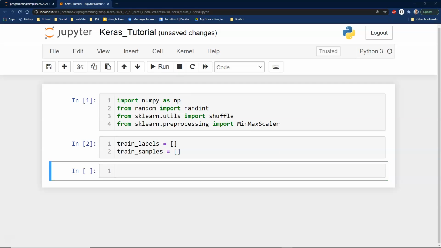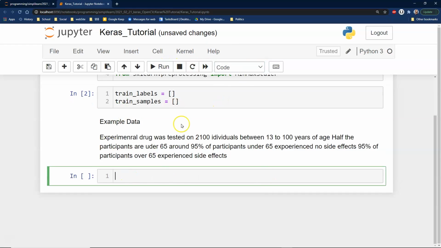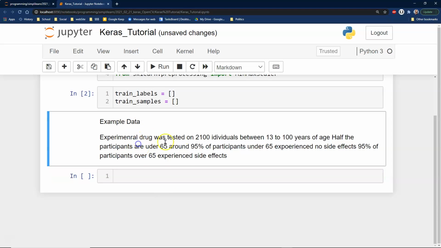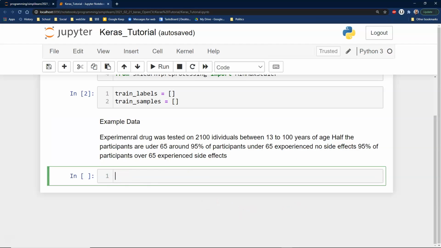And then just a note of what we're actually doing in here. Let me go ahead and change this. This is kind of a fun thing you can do. We can change the code to Markdown. And then Markdown code is nice for doing examples once you've already built this. Our example data, we're going to do experimental. There we go. Experimental drug was tested on 2,100 individuals between 13 to 100 years of age. Half the participants are under 65, and 95% of participants are under 65 experienced no side effects, while 95% of participants over 65 experienced side effects. So that's kind of where we're starting at.